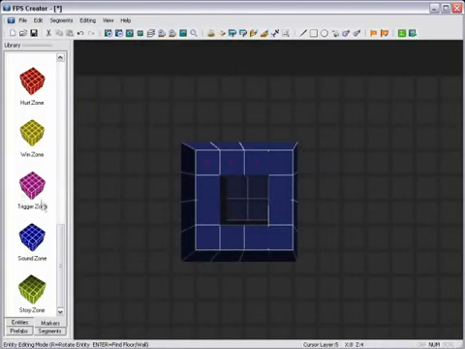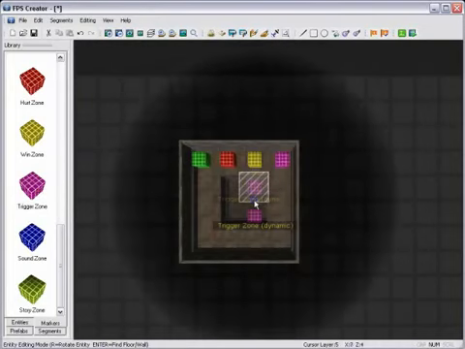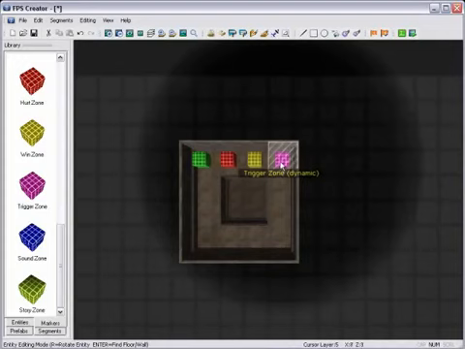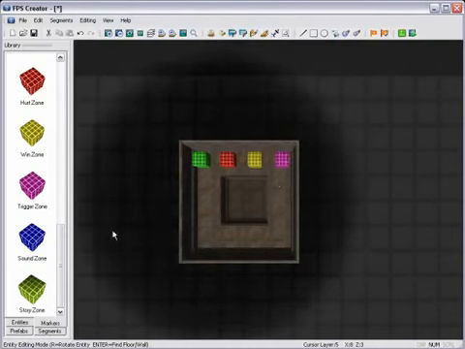But to continue on here, we have our trigger zone. What this means is whenever a player comes into this zone, they're going to trigger an event. You can code these events yourself. We'll go through how to make some, and I'll show you how to use some that I think are creative, but you'll be able to make your own events.